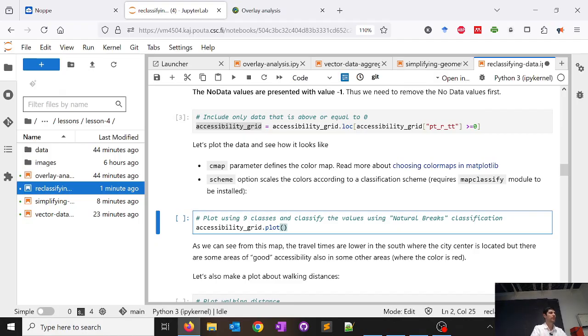But if you want to add more details, well, one thing we already saw, you can add the name of the column that you want to visualize. So I want to use the column PTRTT. So the public transport. So this is the column I want to use for my visualization.